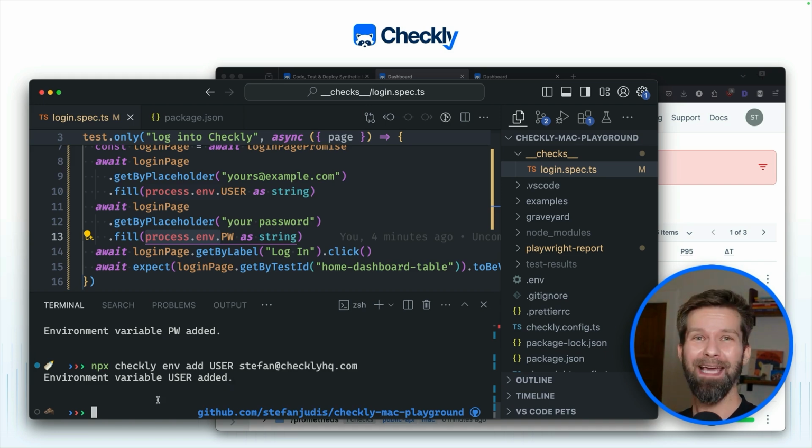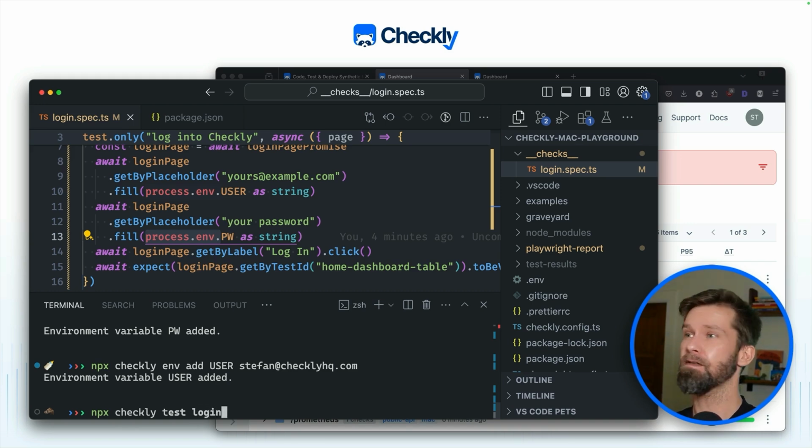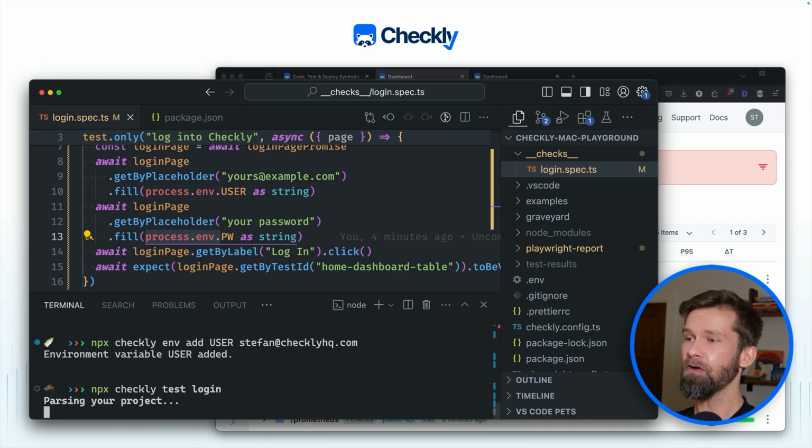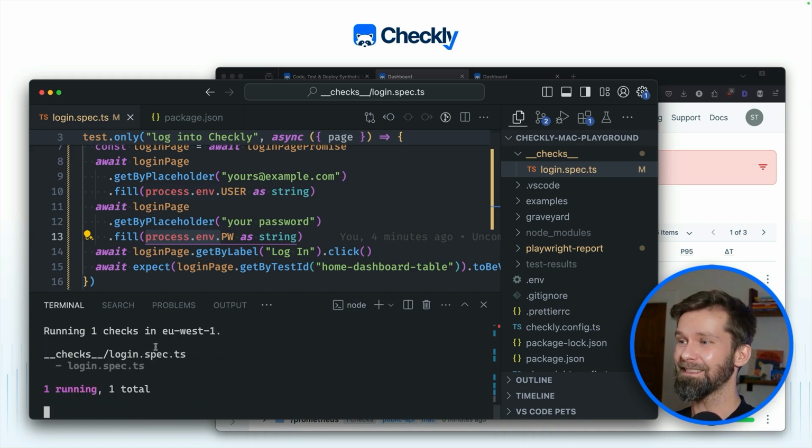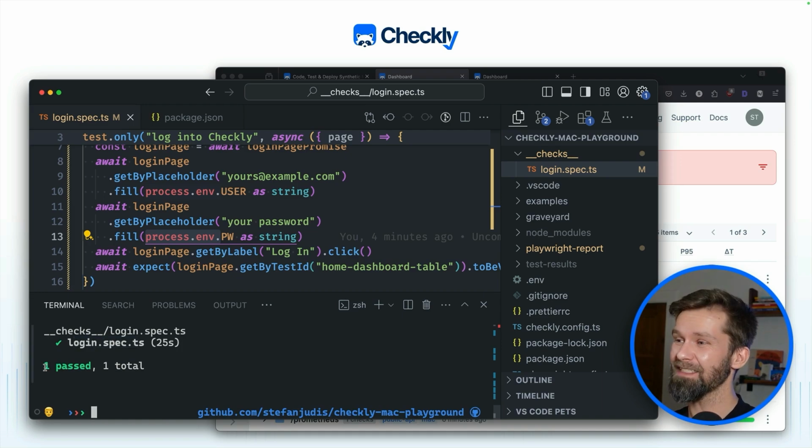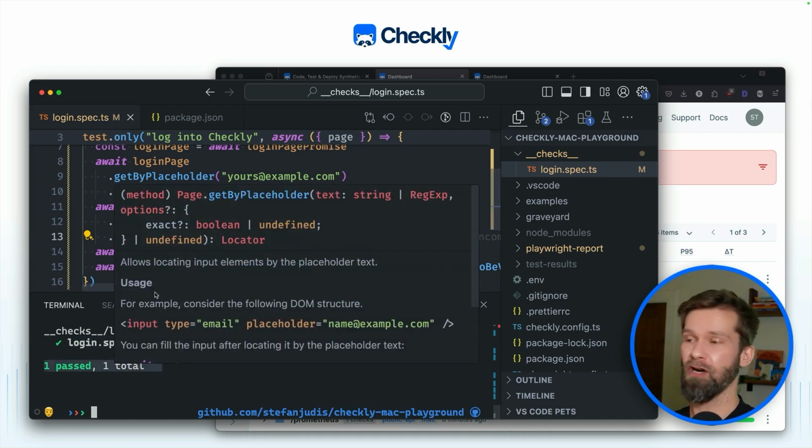And now we can make the magic happen. We can say npx checkly test, and I'm defining that I want to run the login file test that is defined in login.spec.ts. And when we now run it, this will now run our Playwright test that we just have seen locally testing our login flow in the Checkly infrastructure. And it is now running in Checkly. And let's give it a moment. And here we go. We just had a passing Playwright test running on Checkly.